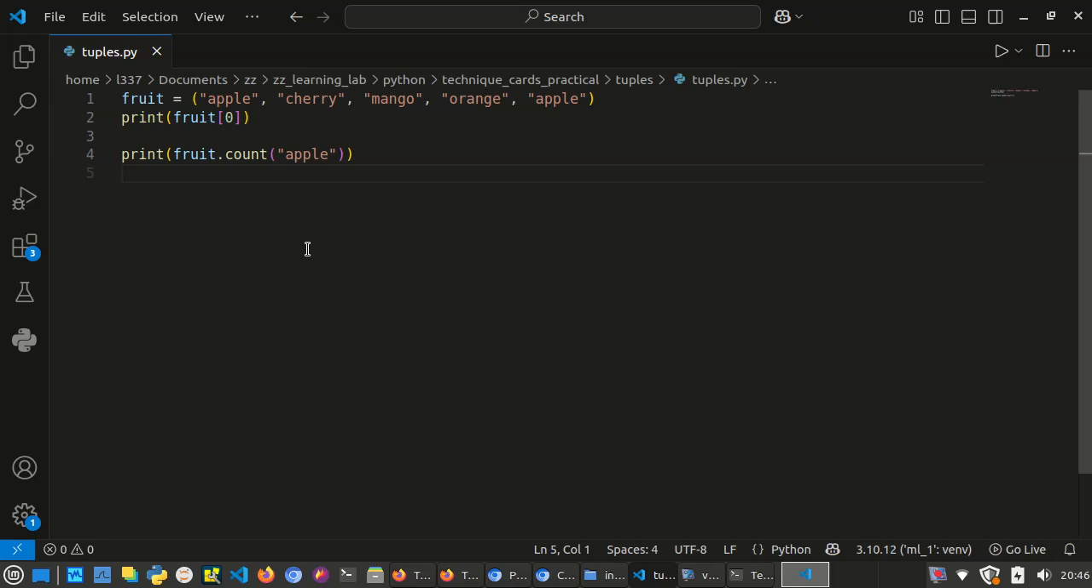Okay, so tuples, get programming, get using them in your code and your projects when you feel like you need them.